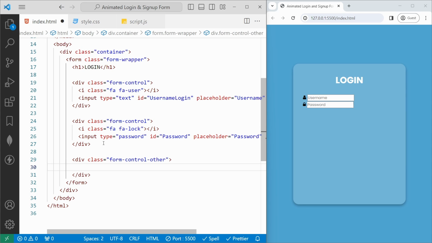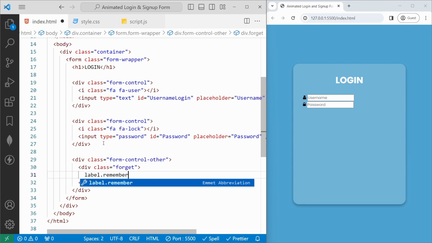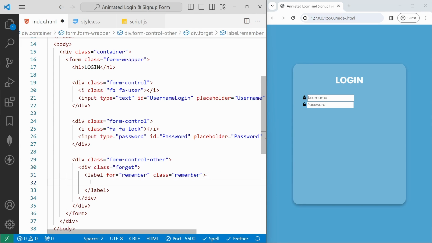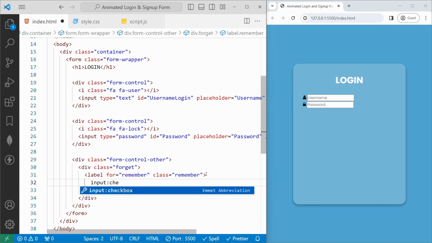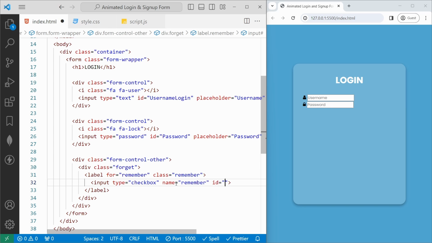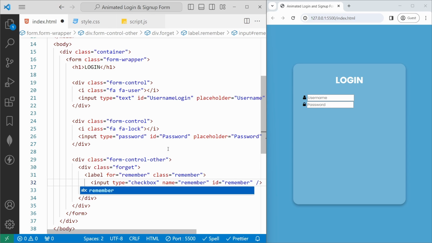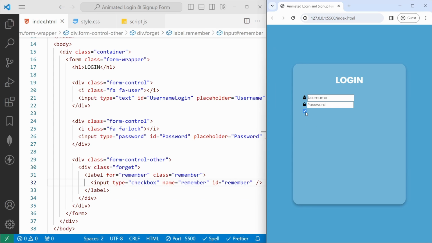Inside this div, we are going to add one more div with forget and then a label of remember. Hit enter, it will automatically create a label tag. This label is for remember, and this for we are going to add inside the label. Inside this, I am going to add the input type with checkbox. If I hit enter, it will automatically create an input type checkbox, and then we can say name as remember and ID to remember. Now if I save, you can see the checkbox here.